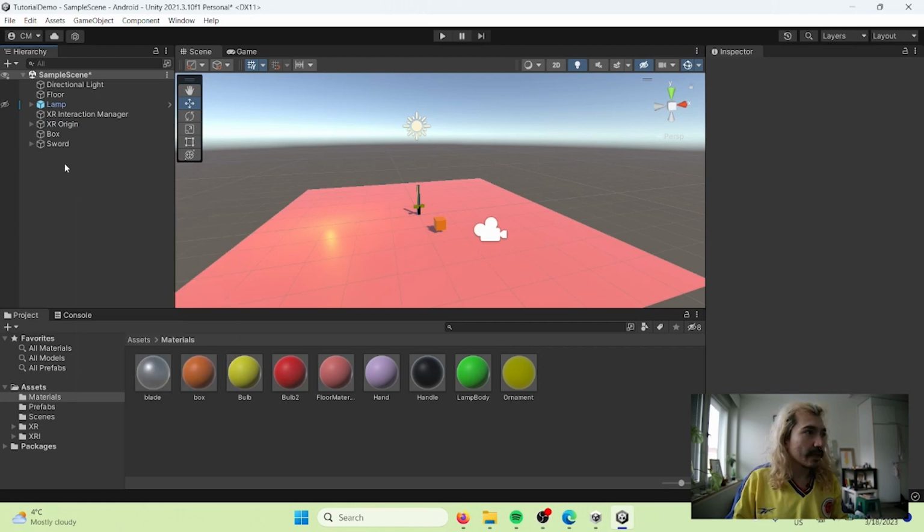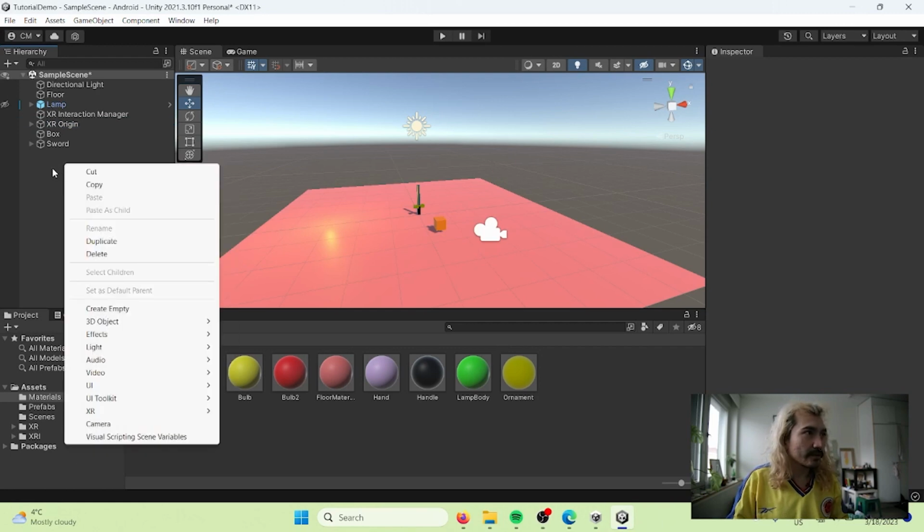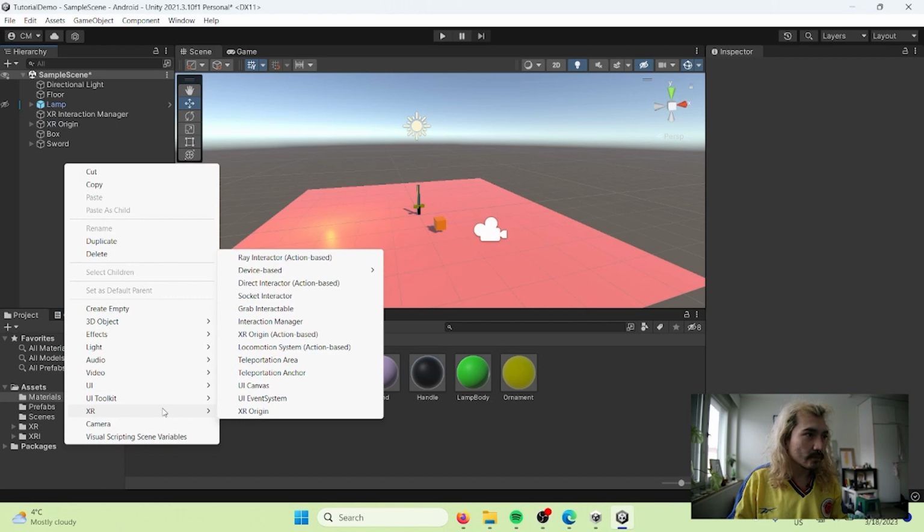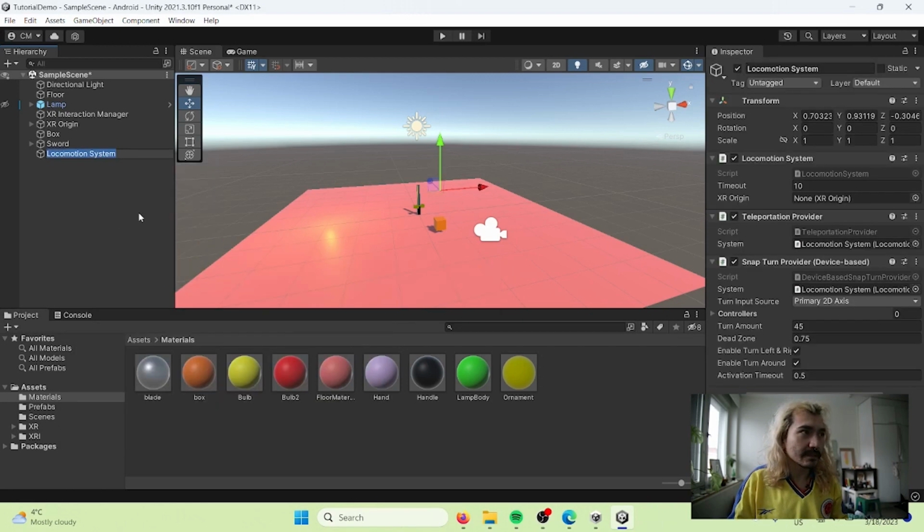Then we can go here, right click, and go to XR again, and then go to Device Based. Remember to choose Device Based. We know that the other option can mess around with everything, so remember that it should be device based. And then we go to Locomotion System.